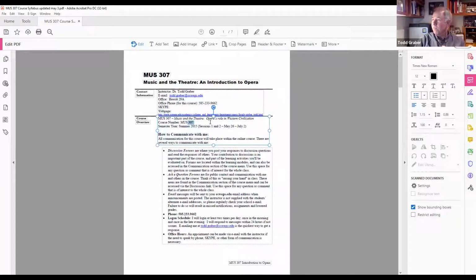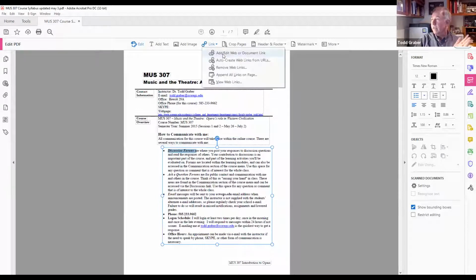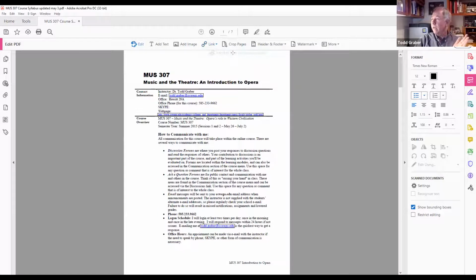Okay. Now, one would think that having grabbed some text and wanting to add a link, I would just go up here to this again. Ooh, there's a link icon. Great. I'm going to click on that. And it gives me some options. Add a web or document link. All right, let's do that. Where'd my text go? It's gone.